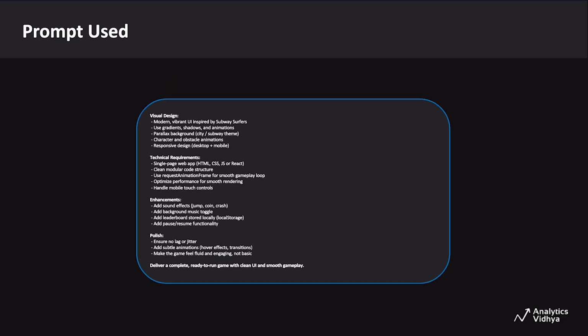In the second part of the prompt, we expand the game into something more polished and feature rich. We add the UI and UX requirements like the start screen, HUD, and the game over flow. Then we describe the visual style, technical requirements, and enhancements such as sound effects, leaderboard storage, pause and resume, and responsive mobile controls. This is where the prompt shifts from simply making a game to asking for a complete production quality experience. Now, it is time for the hands on part.